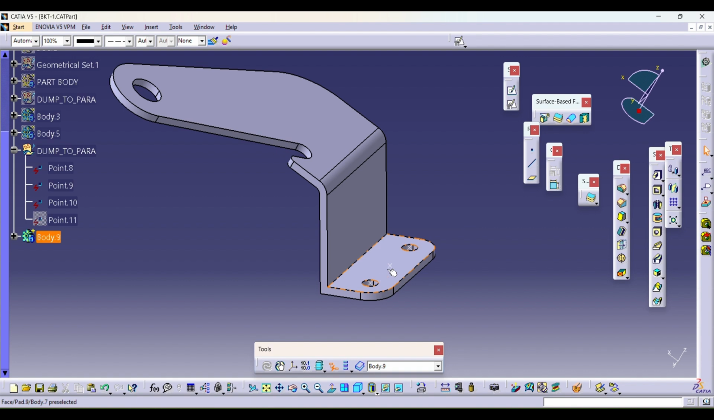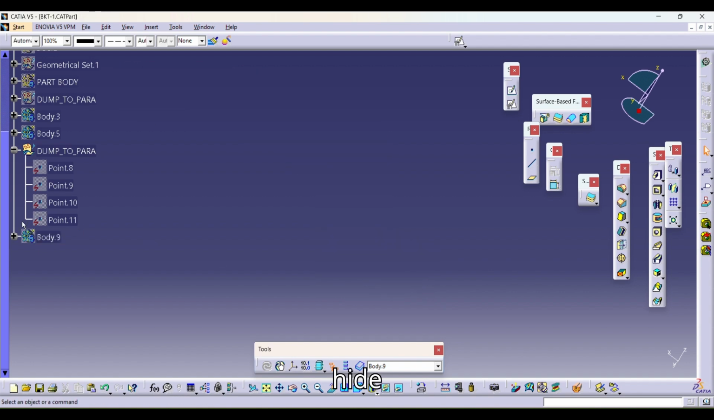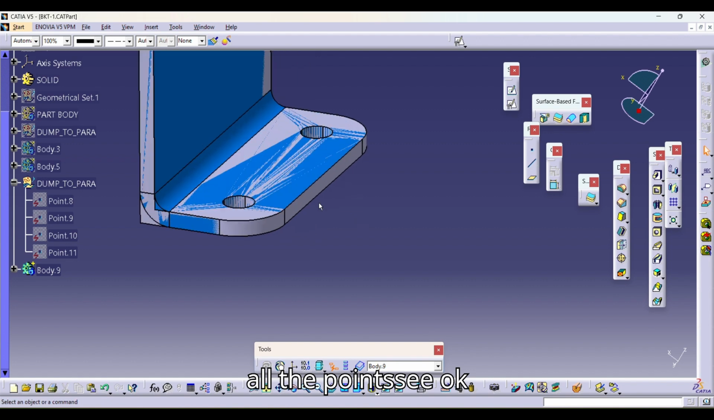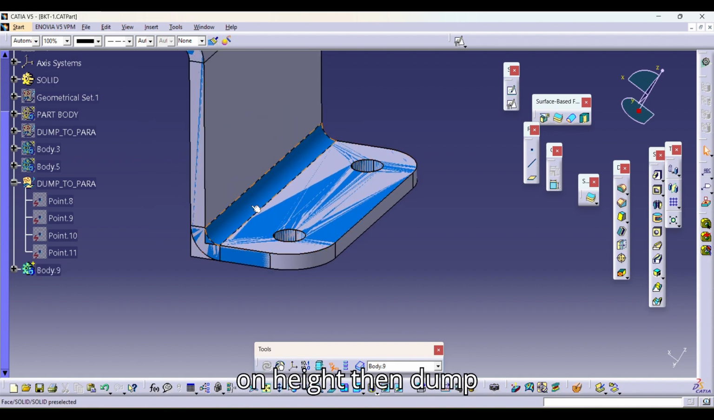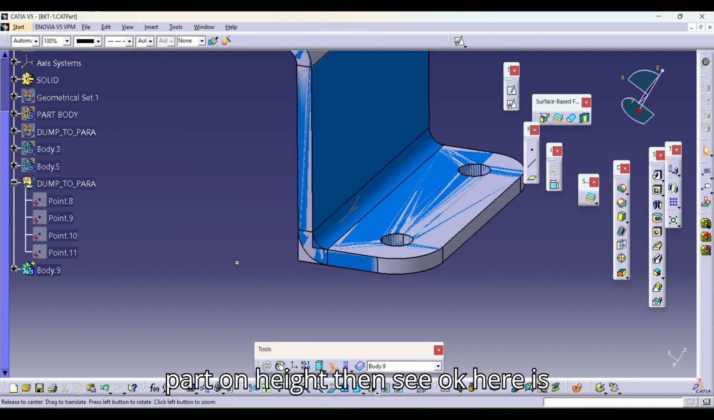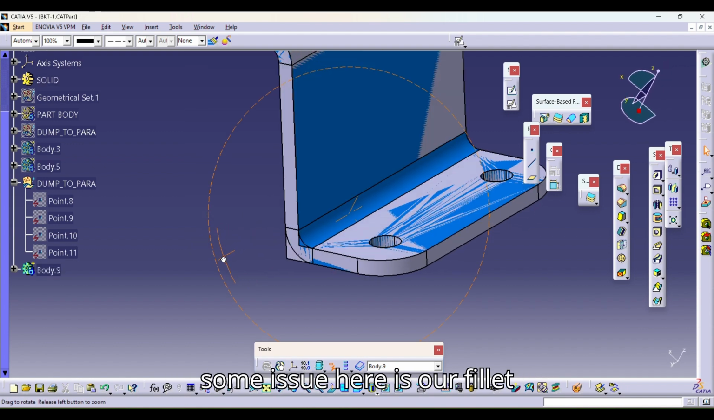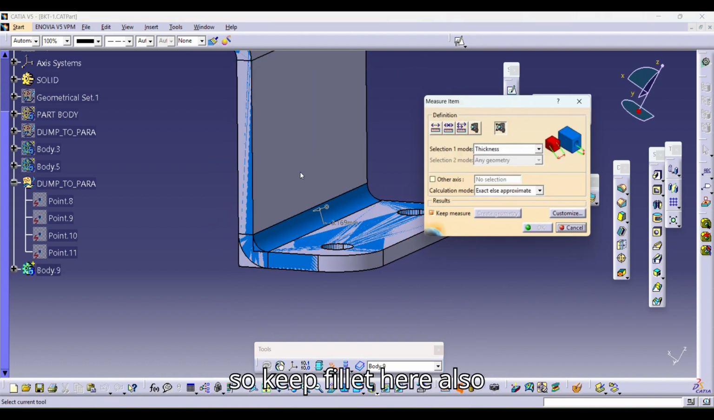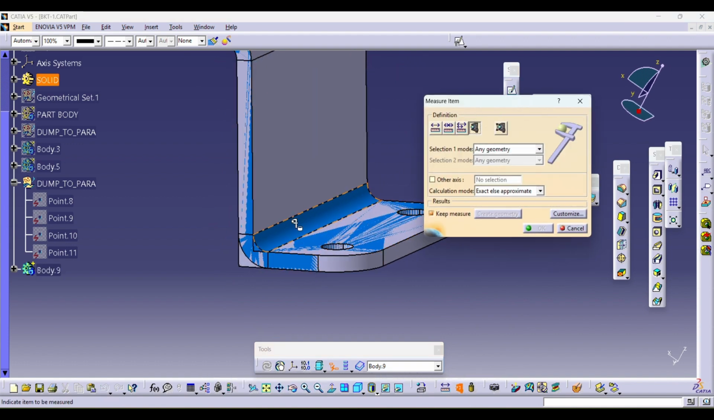Hide all the axes and points. Hide all, hide all the points. See, okay. Then the dump on hide. Then see, okay, here is some issue. Here is our fillet, so give a fillet here also.